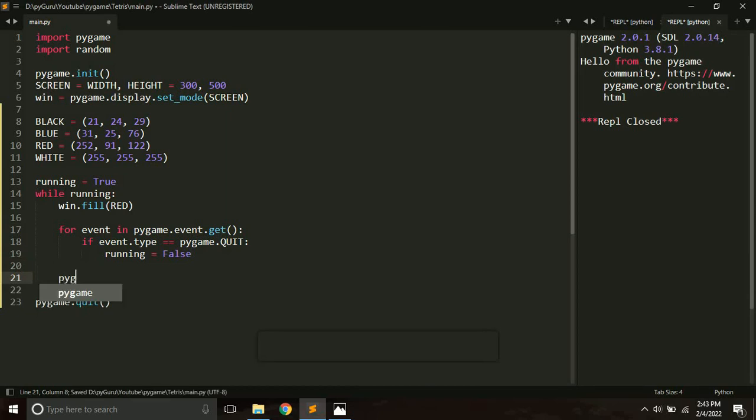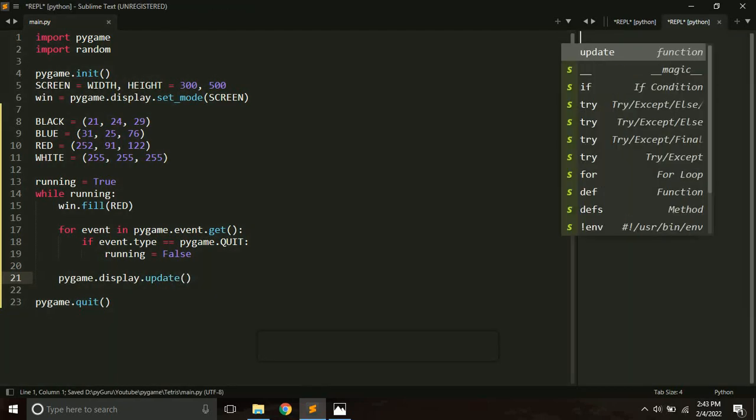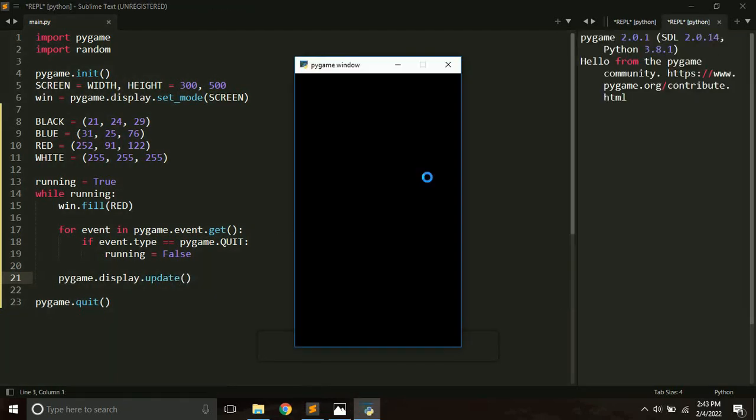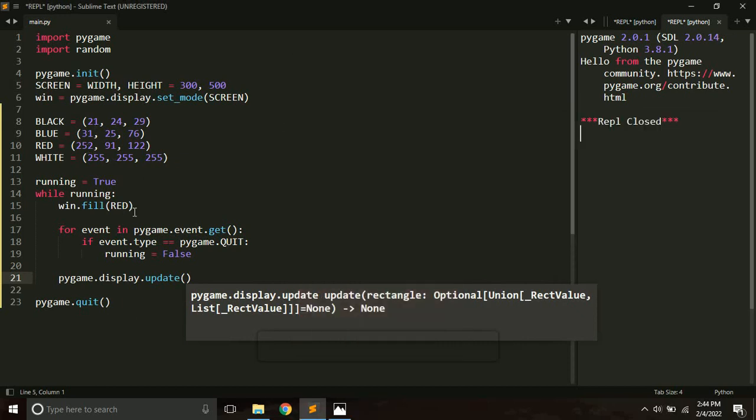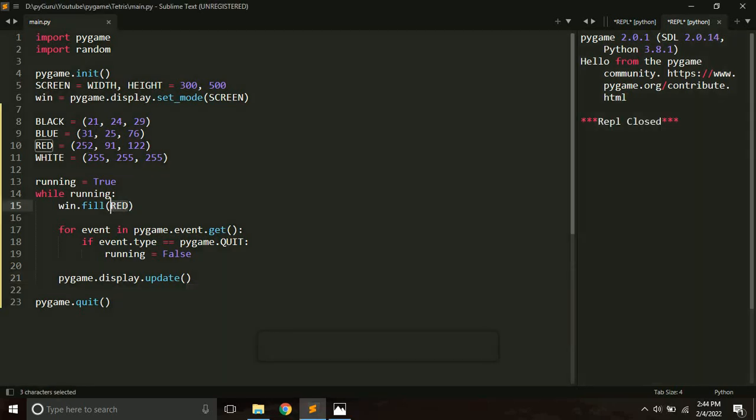Whenever you do something in pygame, you have to write a line in the last: pygame.display.update. If you forget to write this line, whatever you do, nothing will appear on your screen. Those things will happen, but they will not appear on the game screen. So now our game screen is filled with this particular color, but I want it filled with black color, so I will just pass black here.